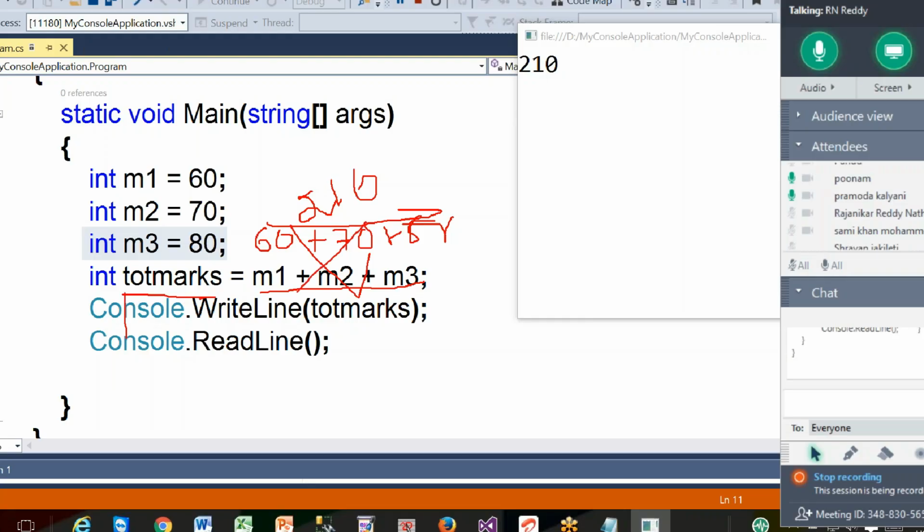Next LHS will execute. LHS will create a variable. What is a variable? Total marks. After that, control will execute assignment. What will that assignment do? It will assign the 210 into the variable. Okay now, so like that, this is the way it will execute.